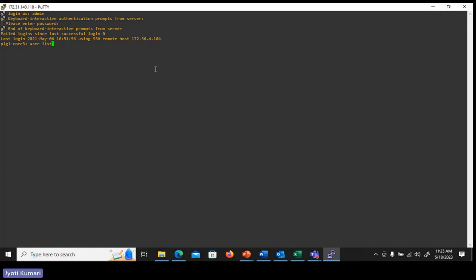Like user list. These are some verification commands we can use. In the user list, you will see administrator, admin. Only these are the users created, the admin users. The administrator is not logged in. Admin is logged in. User details you can see here of the users. But here we can only see these users, admin one.